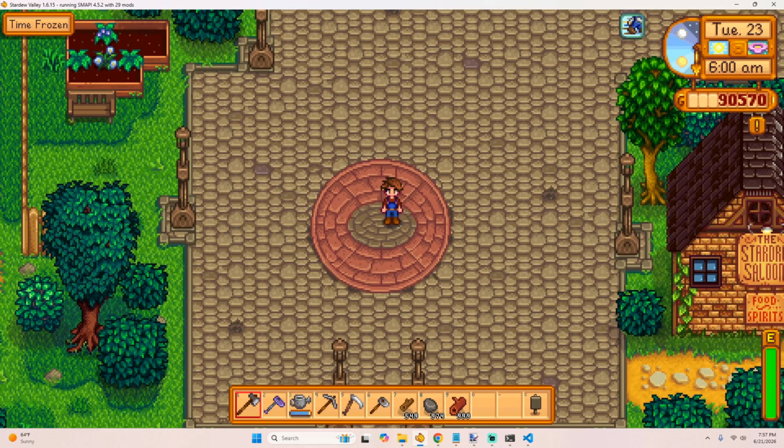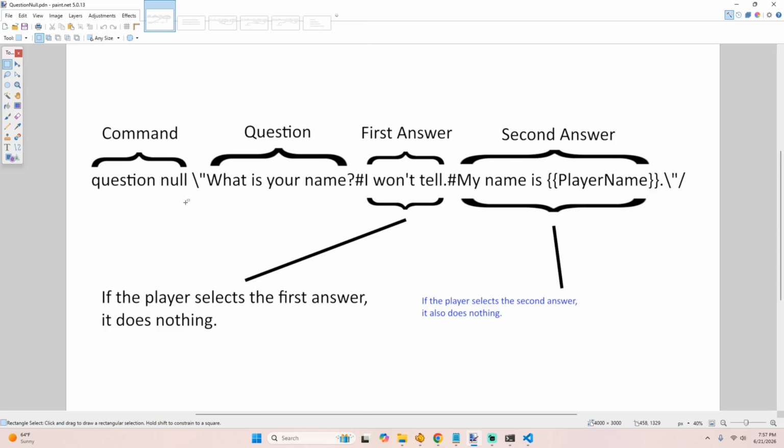Let's talk about the three main types of questions in events. The first type is question null, which basically does nothing. The player can select any answer and it will not do anything as a result. To do this, set the event command as question null, then quotations. Don't forget that you need a backslash behind a quotation in the script. Then the question, hash, the first answer, hash, the second answer. And you can put more answers separated by hash.